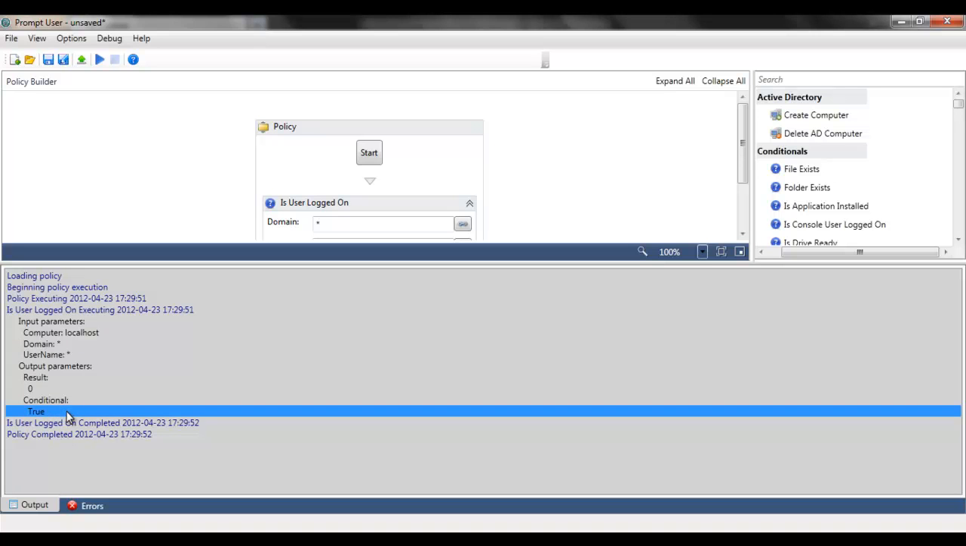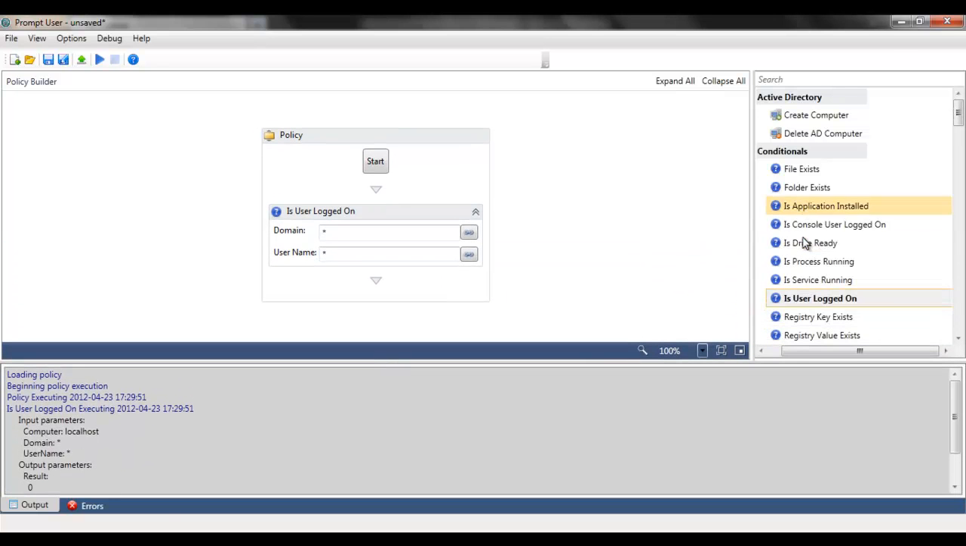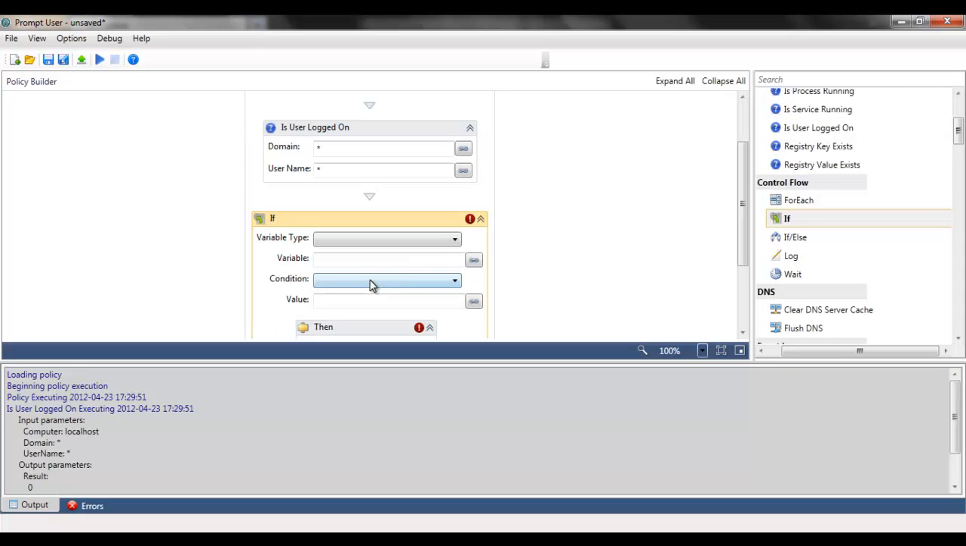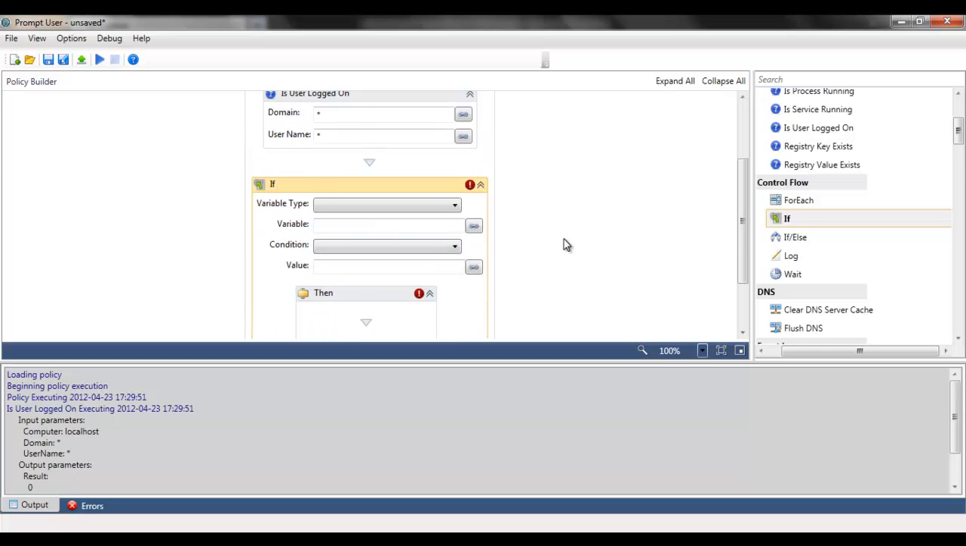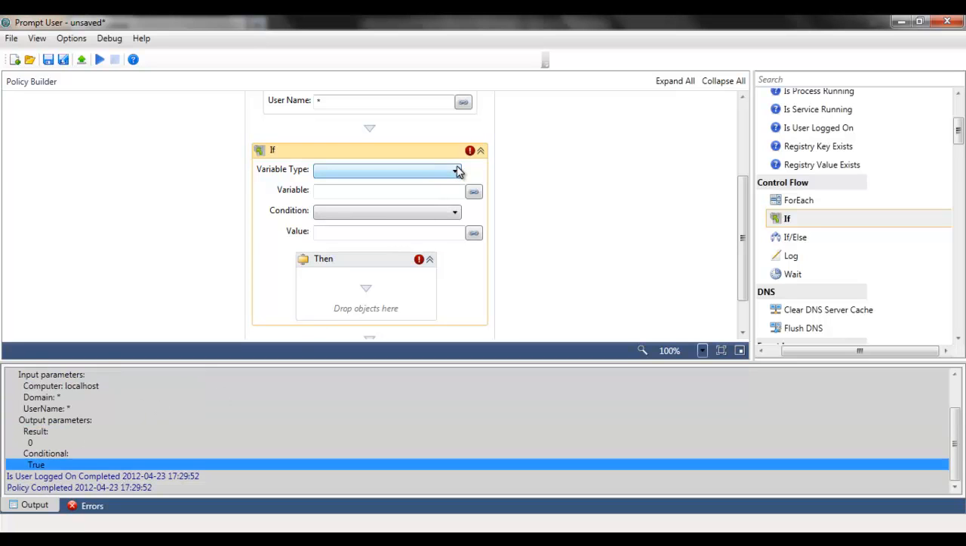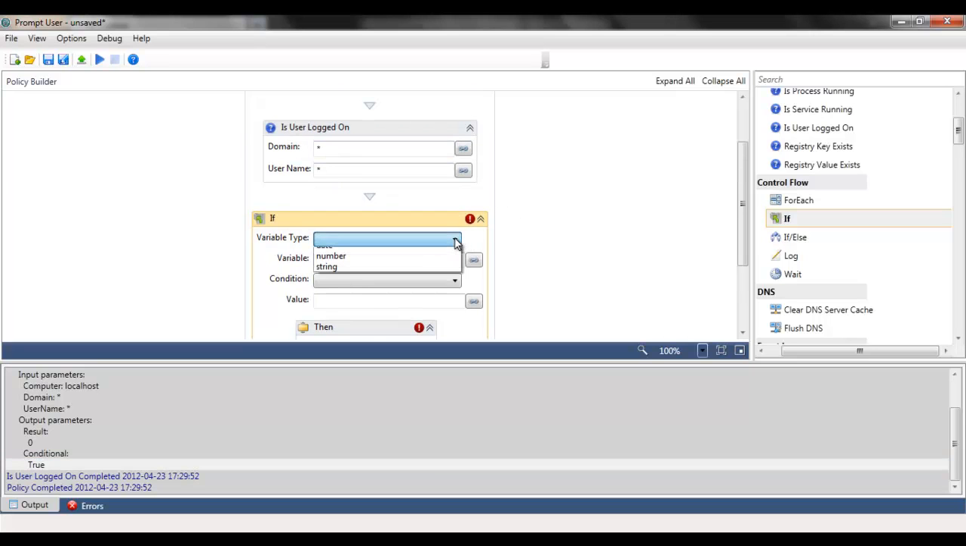So the conditional here would have been true that the user is logged on, or false that there is no user logged on. I'm going to use that conditional information though and leverage that within an If statement. So I'm going to locate my If statement, drag that over beneath the isUserLoggedOn. What I'm going to do is, again, thinking back to the conditional values of true and false, I'm going to call a variable from the isUserLoggedOn object. So I'm going to call a string variable.